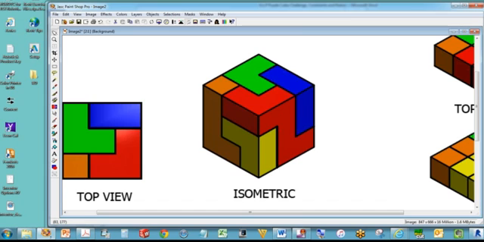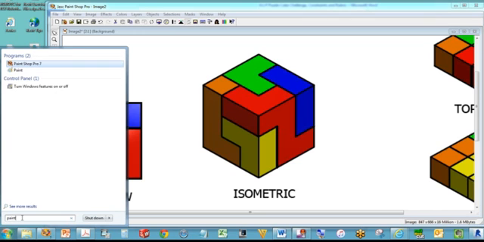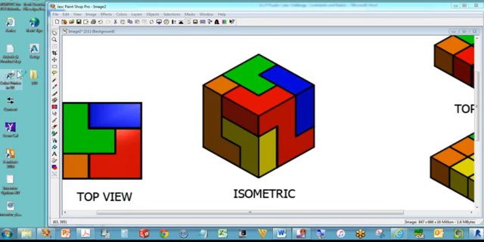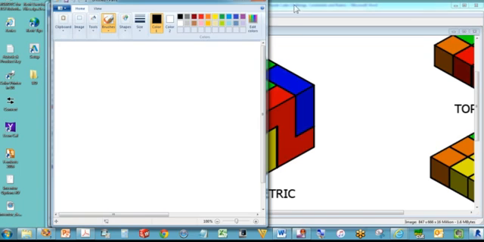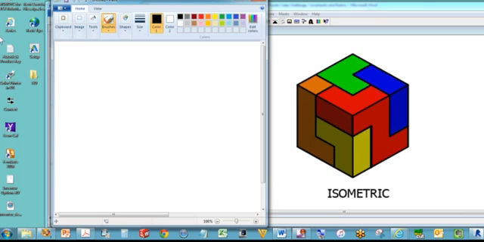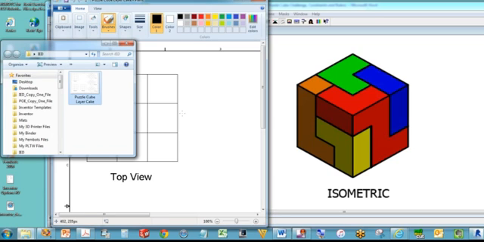So we're going to start out by doing what's called a layer cake, and I'll show that to you. We're going to use a program called Microsoft Paint. If you come down to the Microsoft icon and search for Paint, you'll find it right here, Microsoft Paint, this icon. So you'll open that up, and you go to your IED folder. Open it up, and there's a file called Puzzle Cube Layer Cake. Drag that and drop it into Microsoft Paint.